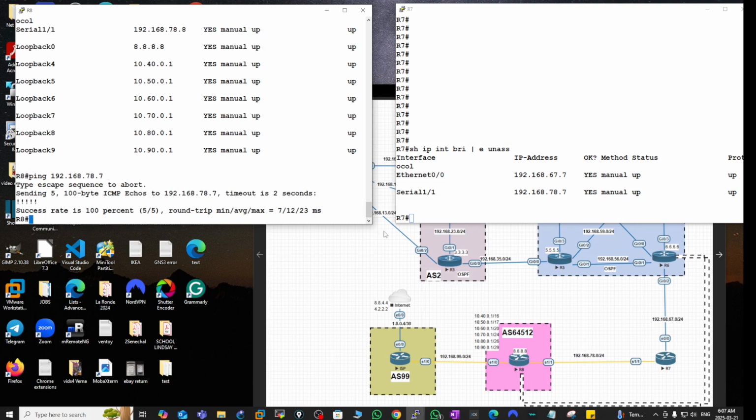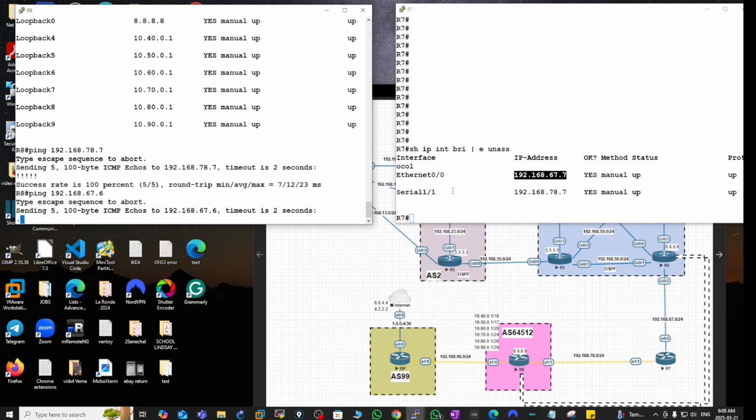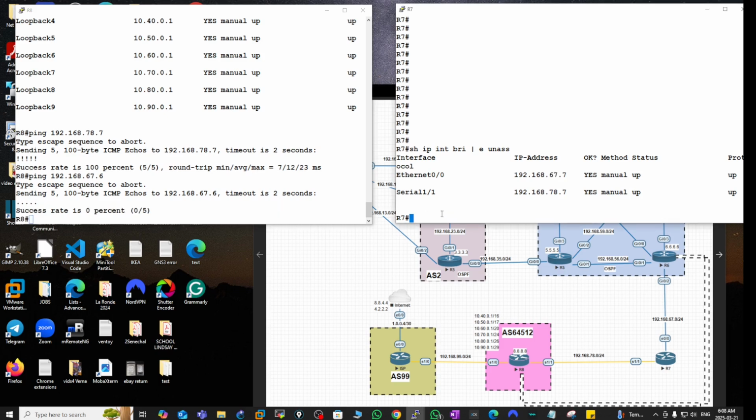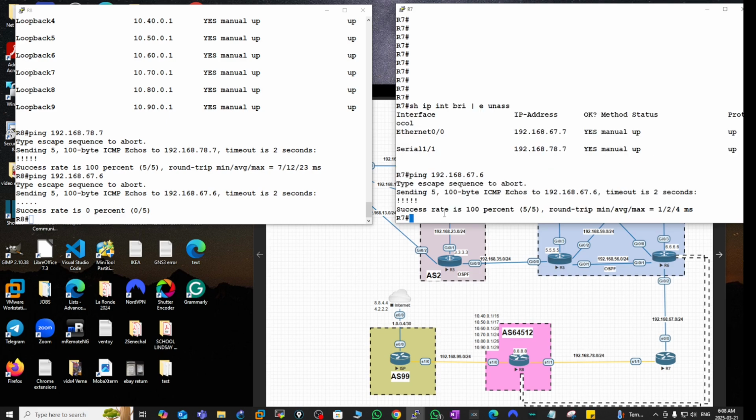But if I try to ping .6 from R8, which is on R6, that ping should not work. It should not work, which makes sense because we have only configured the interface configurations. But from R7, I should be able to ping R6, the .6 here. So that ping is working.